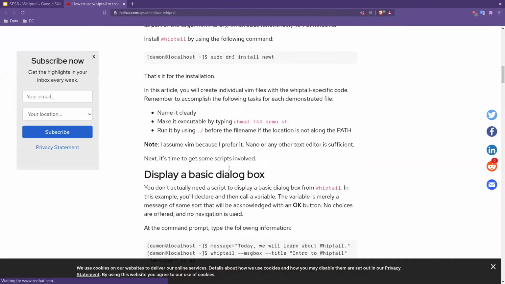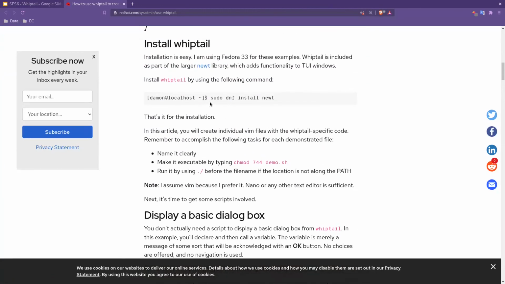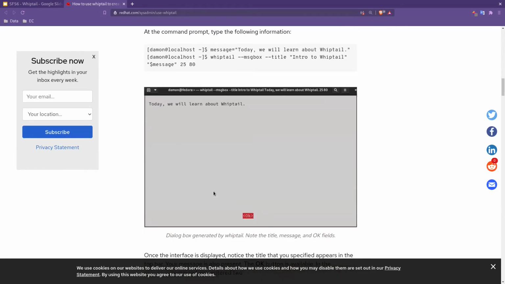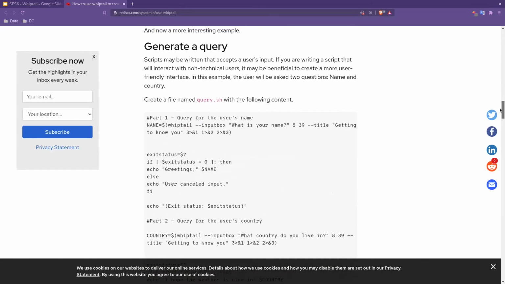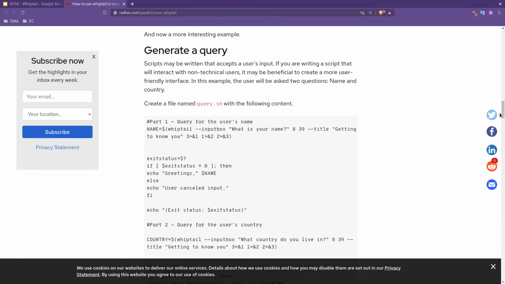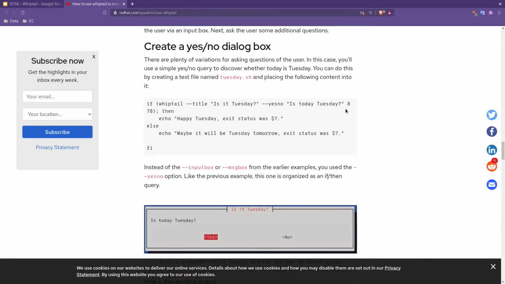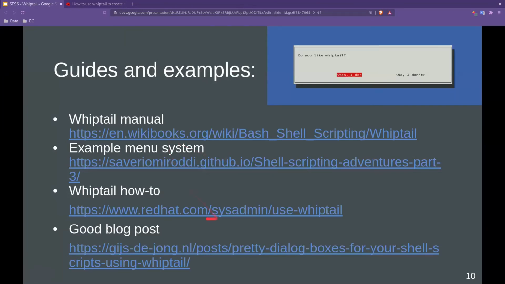So that would be how you would install it on a Red Hat system, DNF. If we're using Debian-based systems, we don't have to worry about that. But when we go down, here's an example of generating a query. Here is a yes/no box that I just showed you. And notice they're using 78 wide, which is default. Okay, so that's one resource.